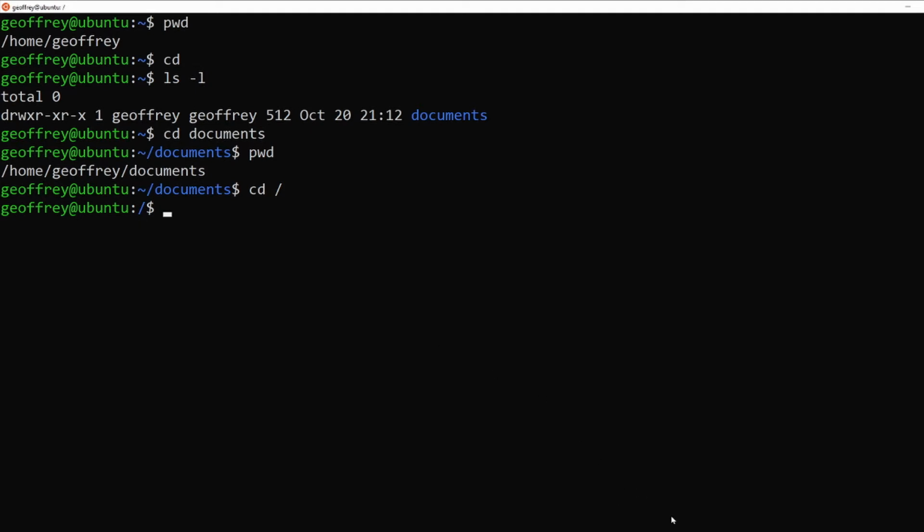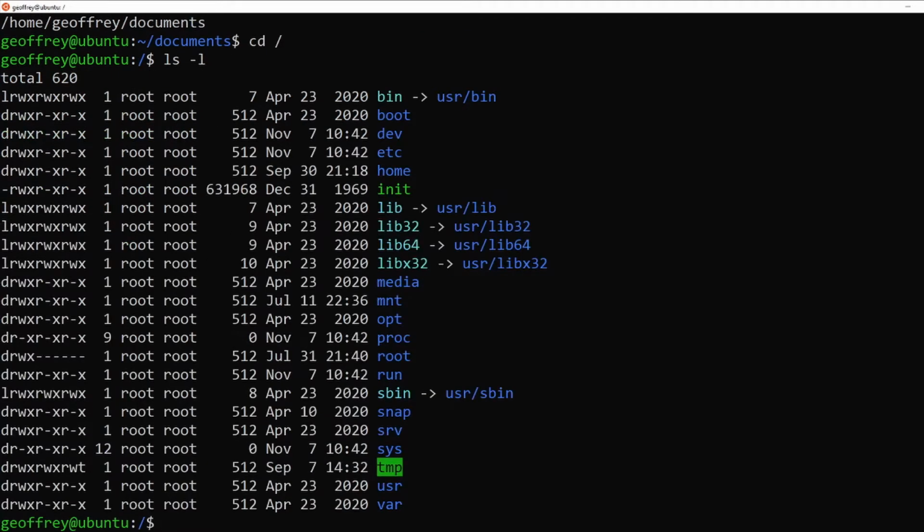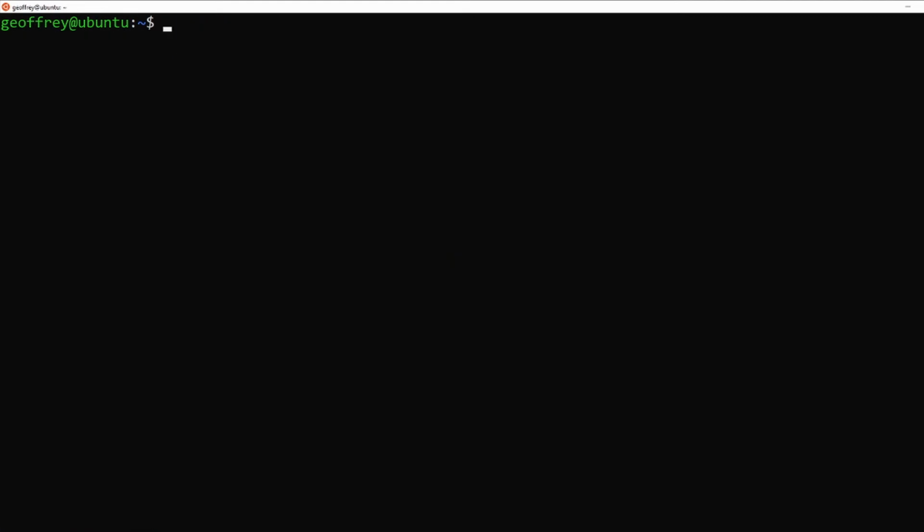If we display the contents of our working directory with ls -l, we can see that we now have direct access to the root directory's contents. Earlier, I mentioned that the change directory command alone sets the working directory to the user's home. Let's use it right now to return to the home directory. Now, our prompt shows the working directory as our home directory.